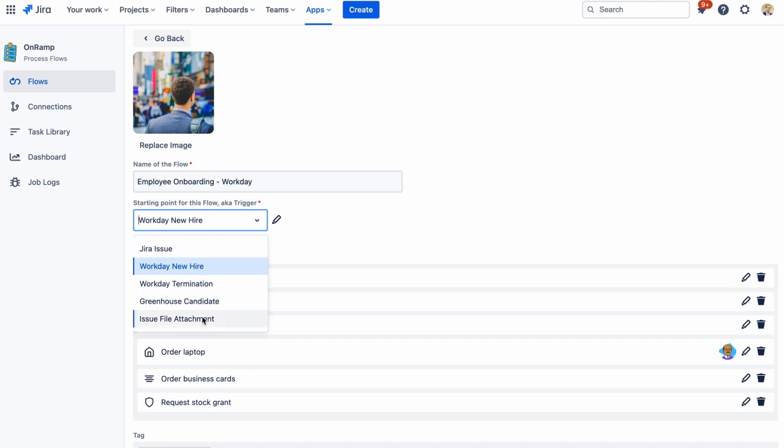Out of the box, we have a few possibilities. One is just a Jira issue. Any issue that is created either through the JSM portal or directly in a project can be a trigger. We have integrations to Workday and Greenhouse. So with Workday, either a new hire or a termination event can trigger the onboarding flow. With Greenhouse, a candidate accepting an offer will trigger it.